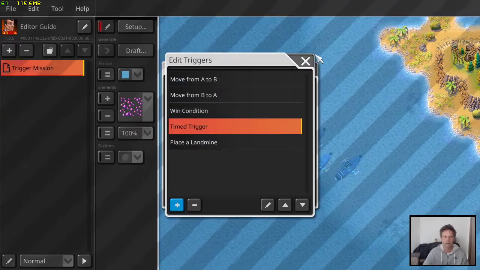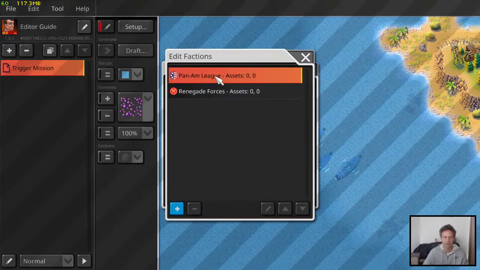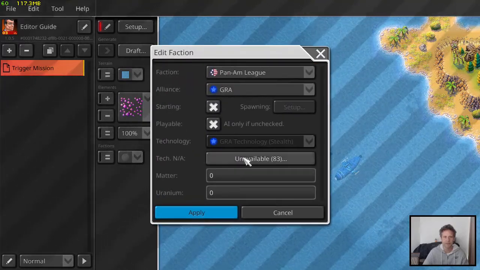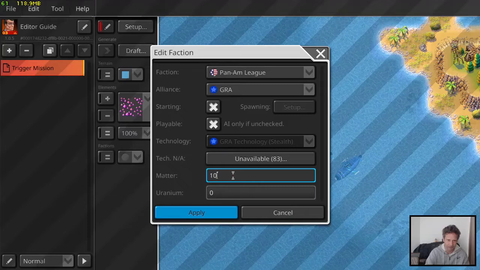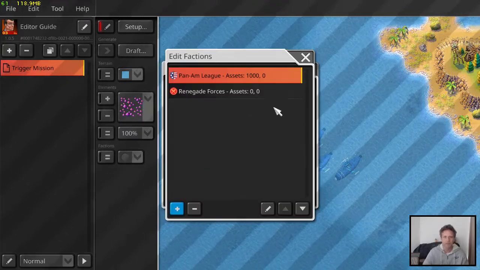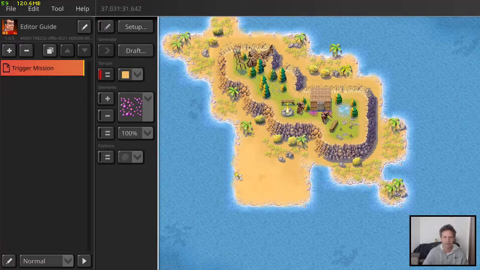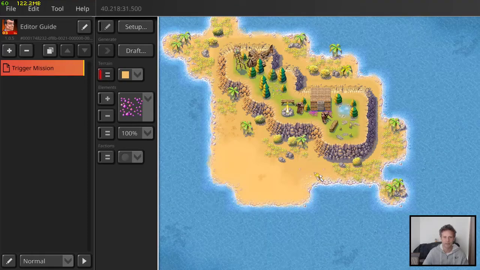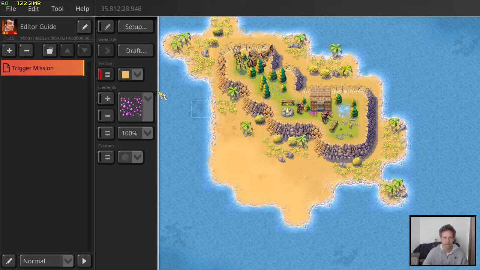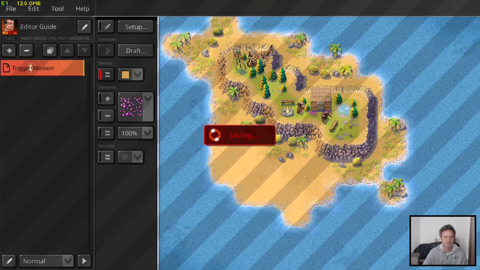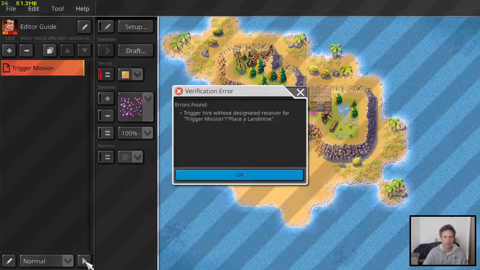And let's see. I think we also have to give the faction some assets. So Pan Am League needs a few assets, give some matter. And maybe they can place the landmine here. What I probably should do is extend that island so there's actually enough space to place the landmines. Let's hope that works.